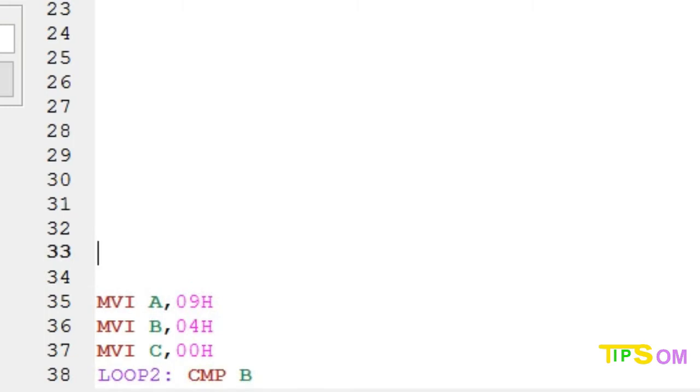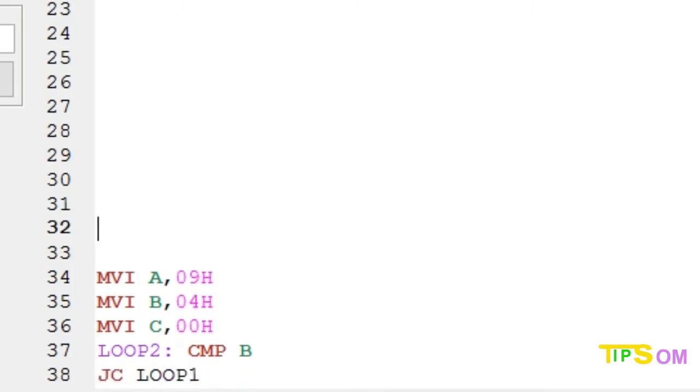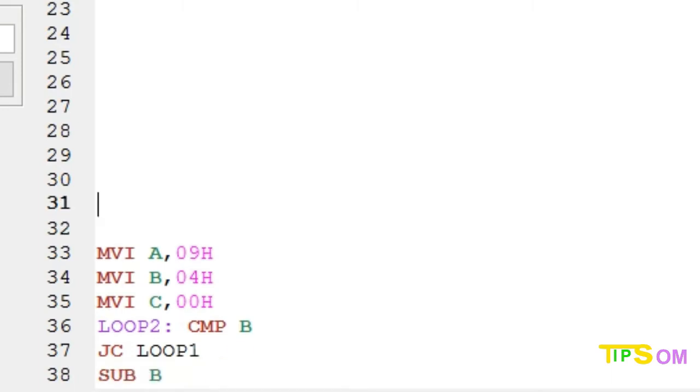Next is the CMP B, or the loop has been set. CMP B means compare B, so B will now be compared with A. So 4 will be compared with 9. As 4 is the smaller number, there will be no carry flag set. So jump on carry, loop 1 is now going to be skipped.